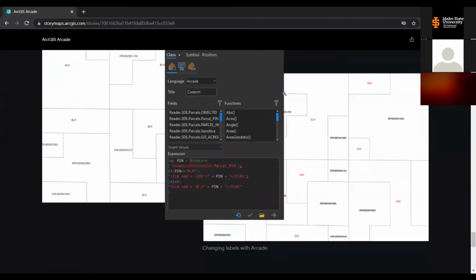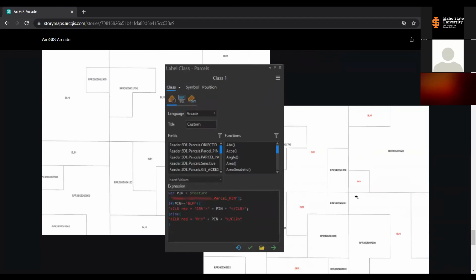Another real quick example, I wanted this one to highlight BLM properties. So if you got your parentheses designate, what am I looking for? Is my PIN identification number equal to BLM? Does it say BLM? If it does, I'm changing it to red. If it's not, then I keep it black, but still display the ID number. So you can see we've gone from black before it was done to red letters after it was done.